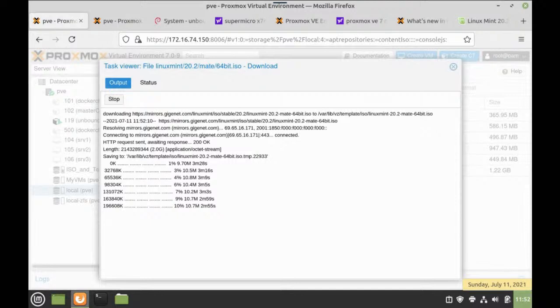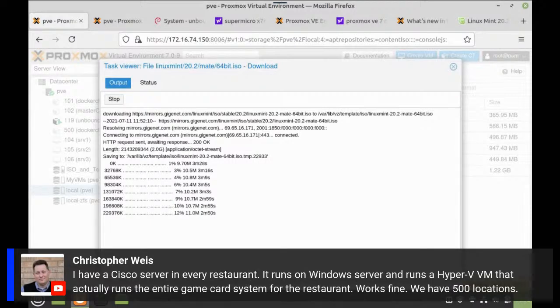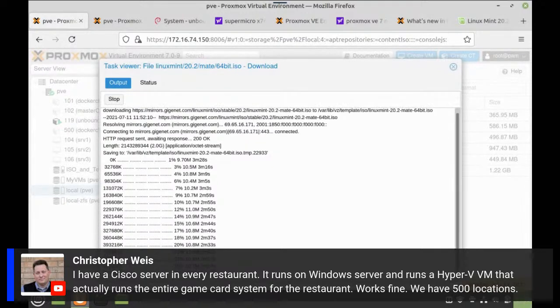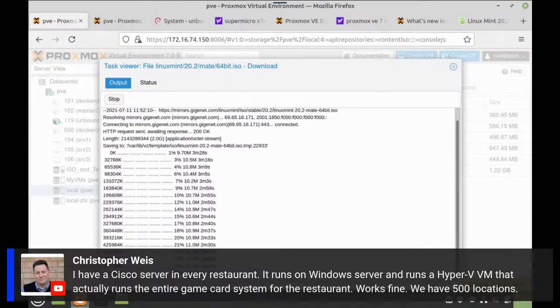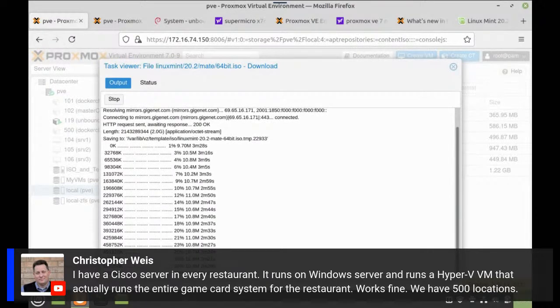So, let's see. I have a Cisco server in every restaurant. It runs on Windows Server and runs a Hyper-V VM. It actually runs the entire game card system for the restaurant. Works fine. We have 500 locations. Interesting. I've always thought of Dell and HP and others for servers. I've never really encountered a Cisco server.